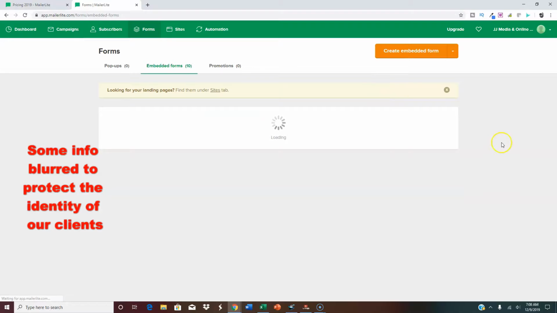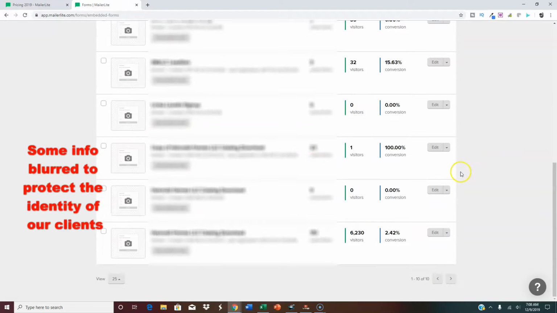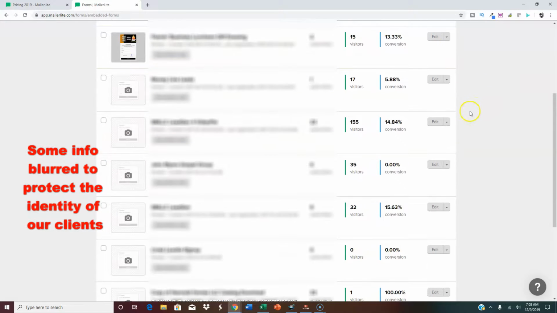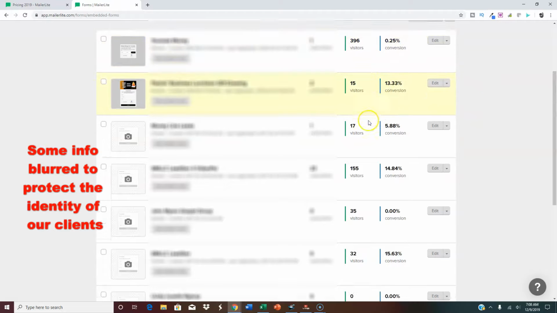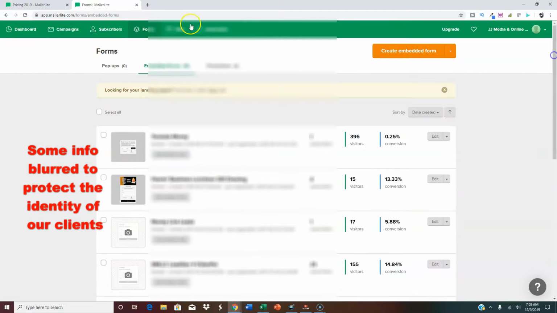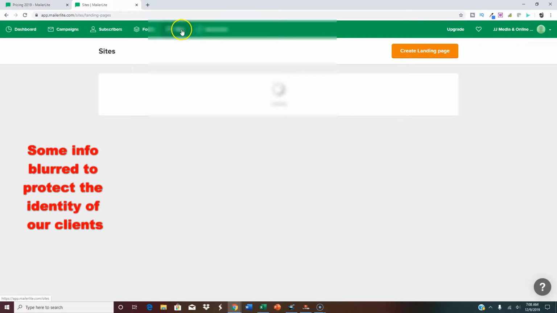Okay, the forms. This gives a good overview of the different forms that you have, and it shows the stats of how many visitors. Let's see here. Okay, let's go down to this one, and that's not a real good conversion, but the average is still right about average, 3%. And I don't have those. Let's go to the sites.